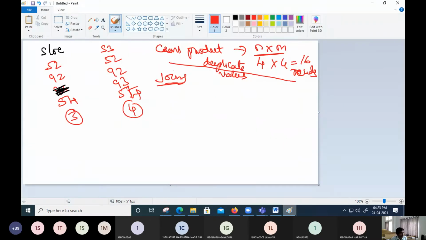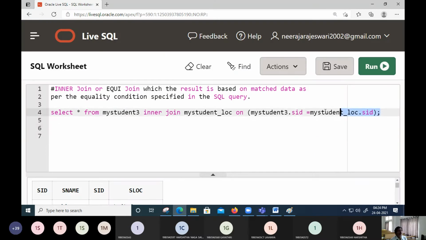Now, what answer are you expecting? What is common right now? The common is 92, the common is 52, the common is 54. So now you should expect 3 records. So see how this query is going to execute. So now you can make a run operation here.